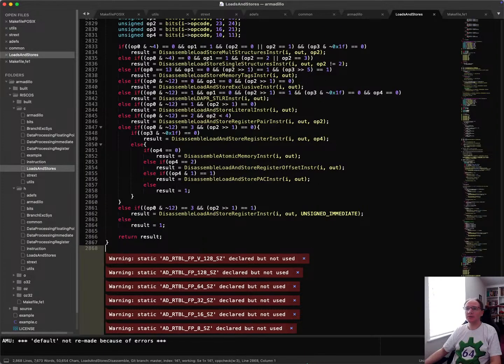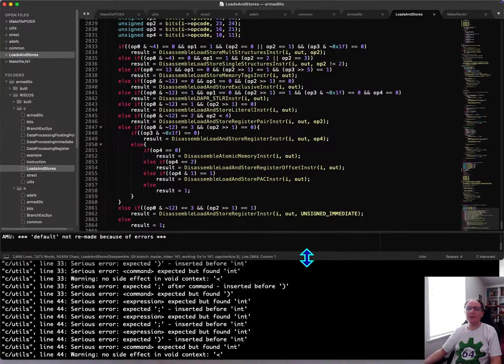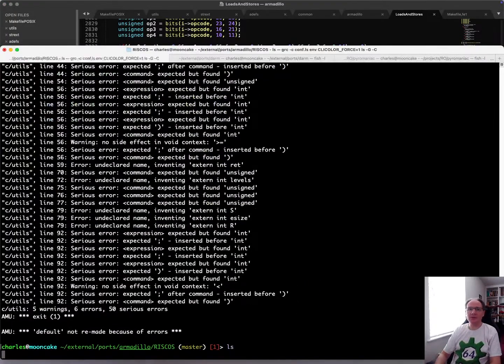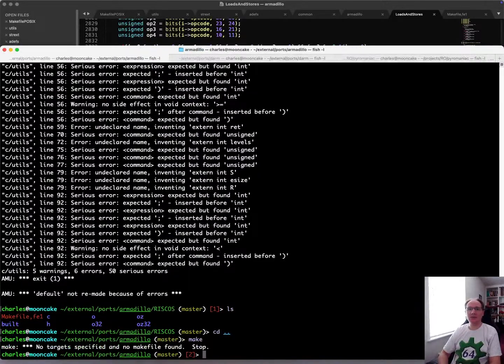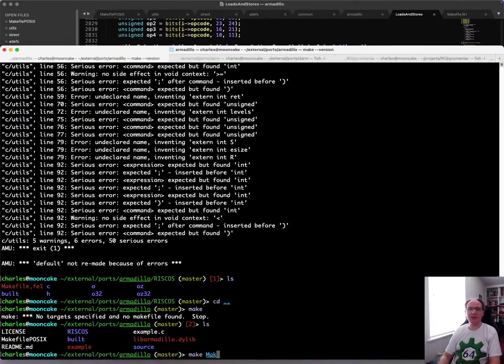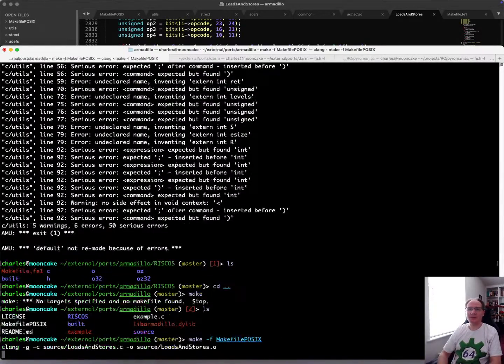Can I move the window? Move the window, please. Come on, I want to window, move, thank you. If I just rebuild this at the top level, because I renamed the makefile, I make -f there.